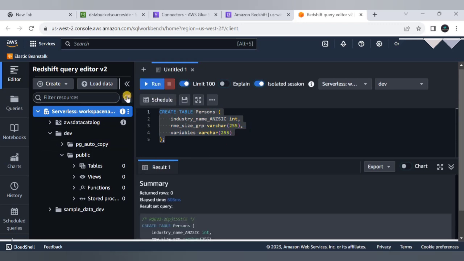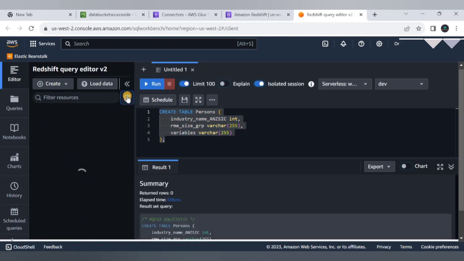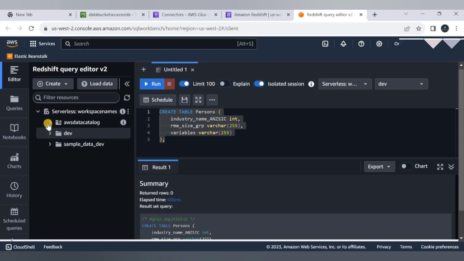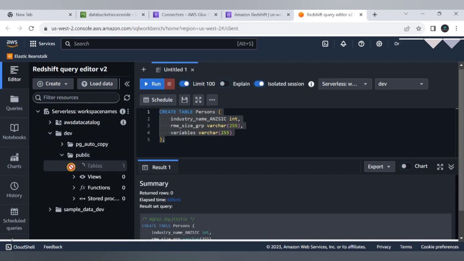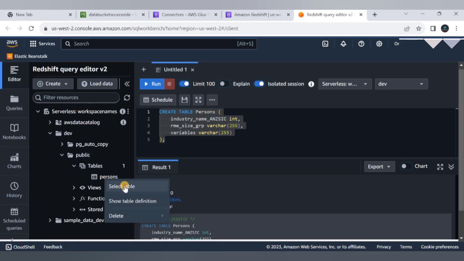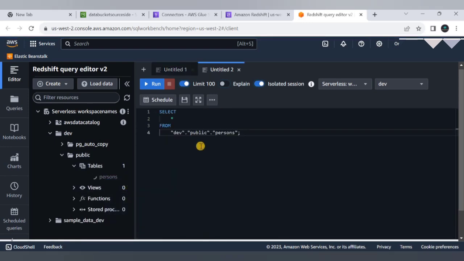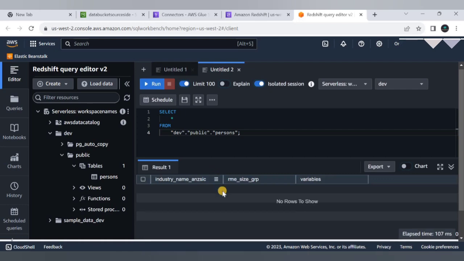Okay, so if I refresh the work group, we should be able to see a table now. So if I expand this work group, go to the database. Our database is dev. So you go to the public, right? Underneath that public, now we have a table. Now if I query this one, let's do a select on the table. By running this command, let's see if we have something underneath. Right now we don't have anything in this table.